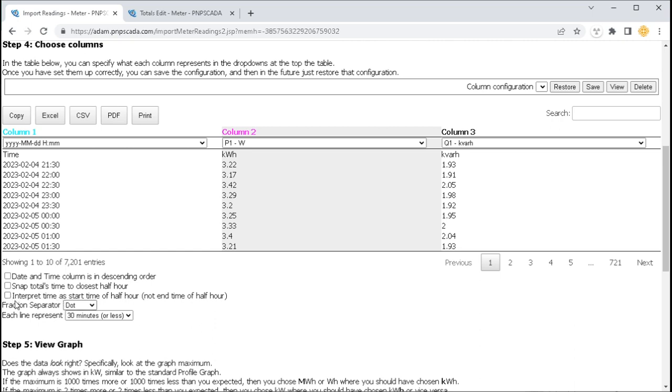Normally, the time given for a half hour is the end of the half hour. However, sometimes the file has the start time. In such a case you can tick interpret time as start time of half hour. Then, fraction separator can be either dot or comma depending on what your file contains. Set each line represent to 30-minute when importing 30-minute profile.